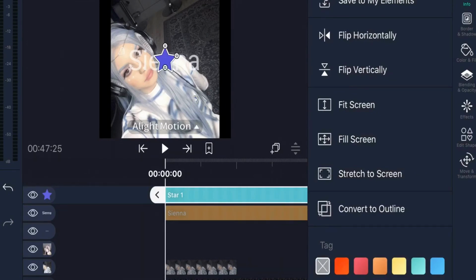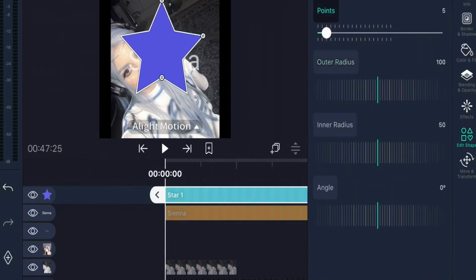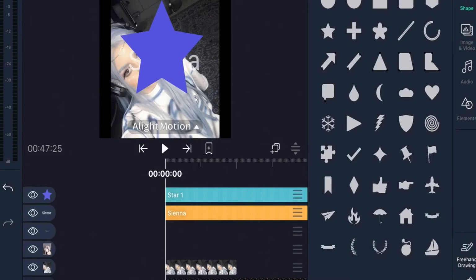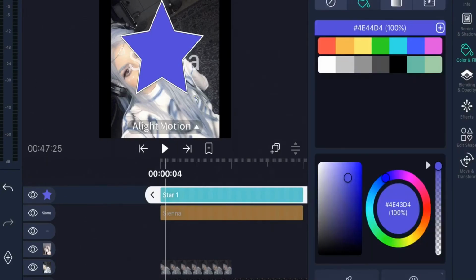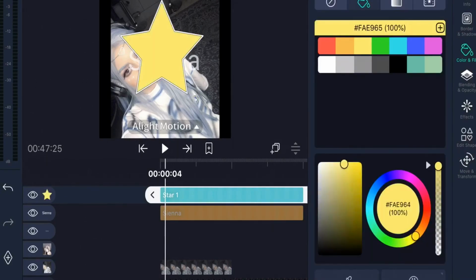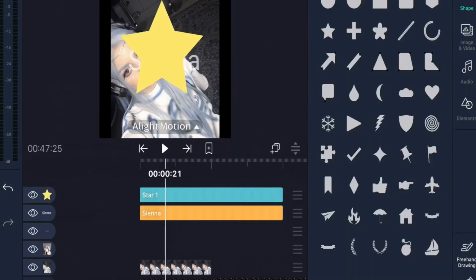So you can use two fingers to zoom it in, like you would do with anything. You can use one finger to move it around. And then you've obviously got it. You can press on it and go on colour and fill, which is the paint bucket, and you can change the colour of the star as well. So there's a star in my edit now, as you can see.